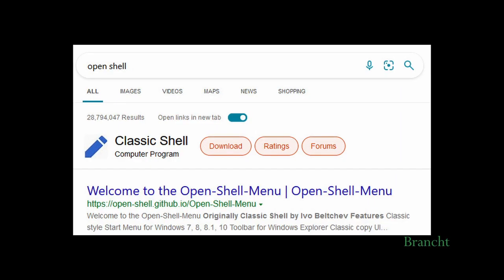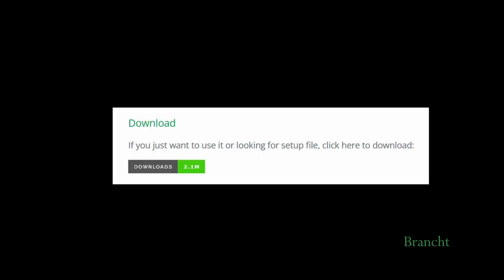Hey guys, I'm going to show you how to bring back the classic menu in Windows 7 to Windows 11. In your browser search bar, search for Open Shell. Keep scrolling down, then you're going to get to a download section. Click on the button, Download.